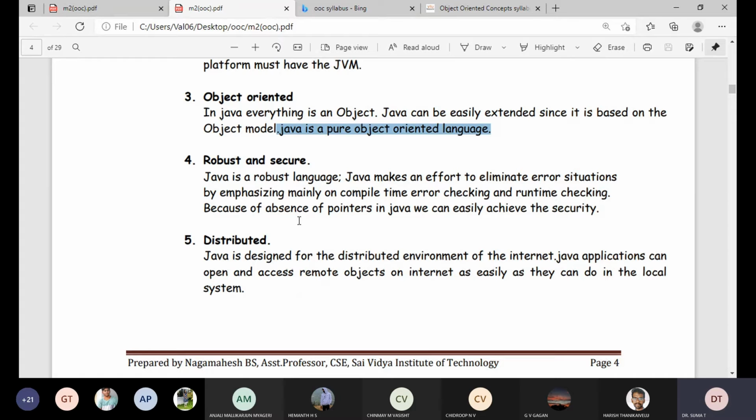What is a pointer? A pointer is one which stores the address of another variable, right? Since there are no pointers in Java programming, it is more secure. When a pointer stores the address of another variable, two names are pointing to the same location. Any changes you make through one variable may change the location value also, right?